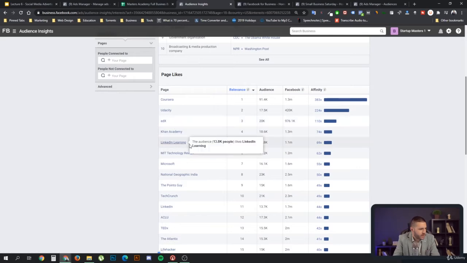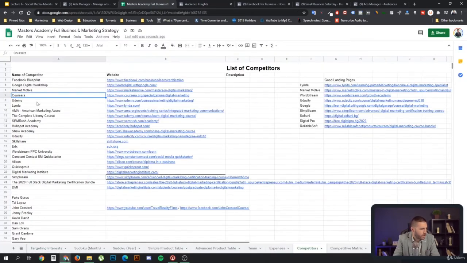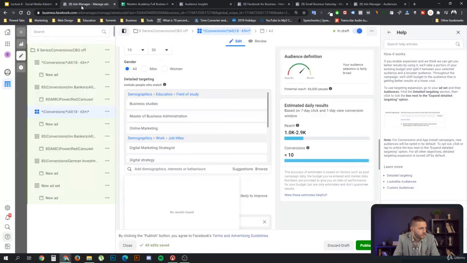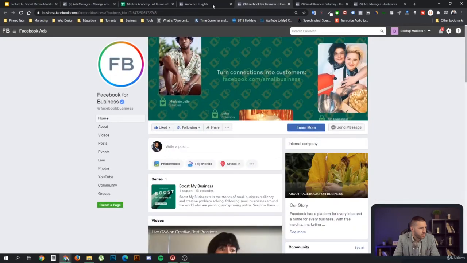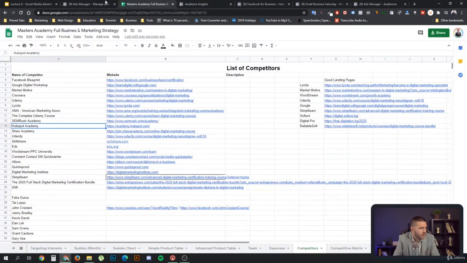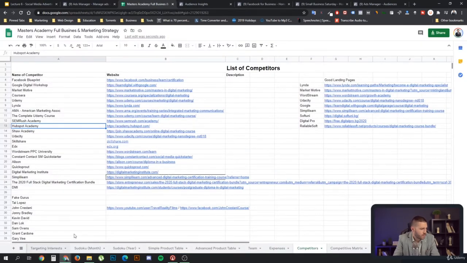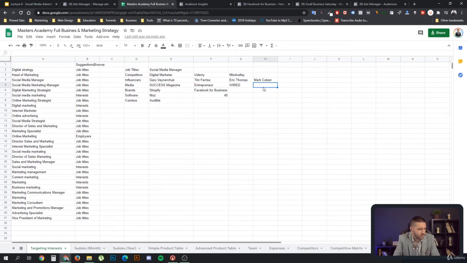We have Udacity, edX, Khan Academy. All of these guys, they should be over here in the competitors tab. As you can see, there's Udacity, there's Shaw Academy, HubSpot. All of these guys are over here in these competitors of ours. So that's not a problem. TechCrunch is another one, which people interested in TechCrunch would definitely be interested in digital business and marketing. So we can add them to the media.